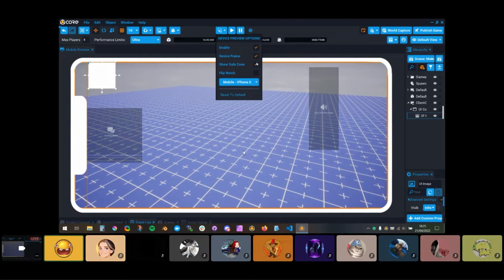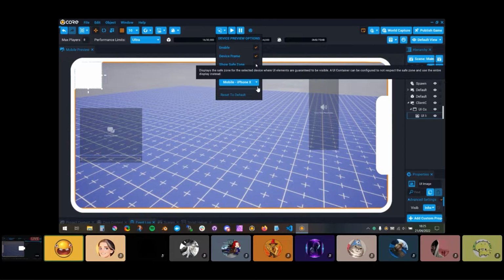So if we turn the safe zone on and off, what's going to happen is, if the notch is moved over, so if we flip the notch, you can see that the UI will actually move over as well. But let's see. Let's just enable that again.